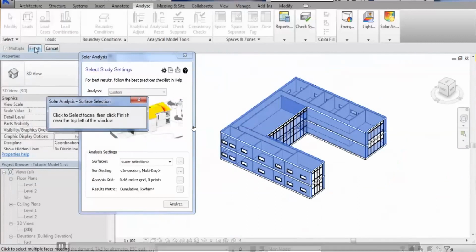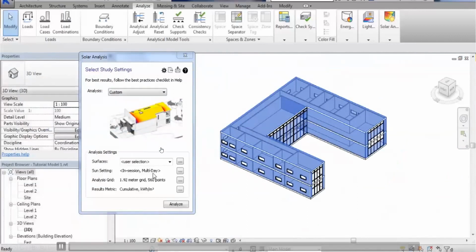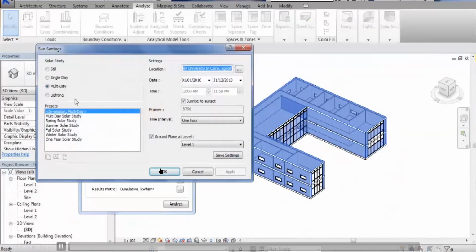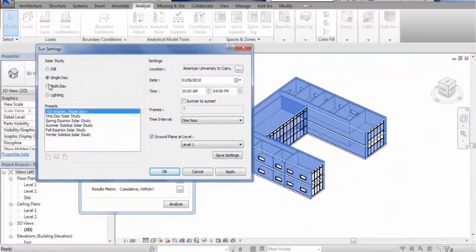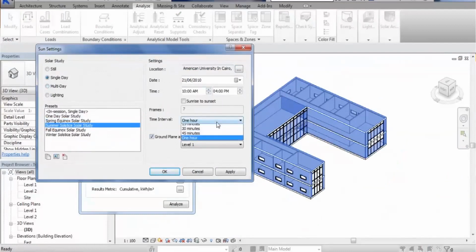Yeah, so I click on this finish here, and after that I have to do the sun settings that we have. So solar study we can do for a single day, and we can set the timings. We can set the variable if we want it for summer solstice, and for time interval also. All those things, ground plane, other things can be set. It can be customized as per our need.